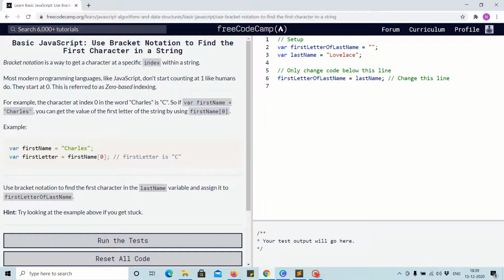Use bracket notation to find the first character in a string. Bracket notation is a way to get the character at a specific index within a string. Most modern programming languages like JavaScript don't start counting at 1 like humans do. They start at 0. This is referred to as zero-based indexing.